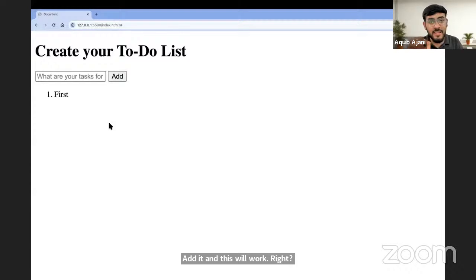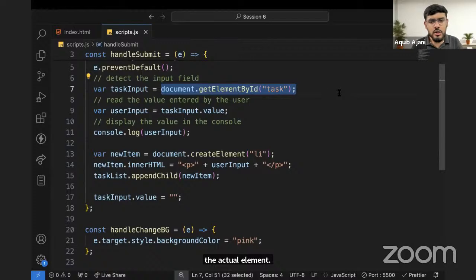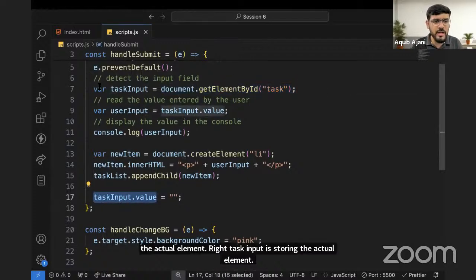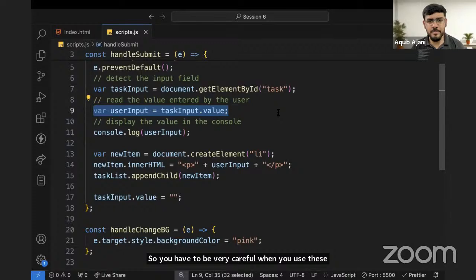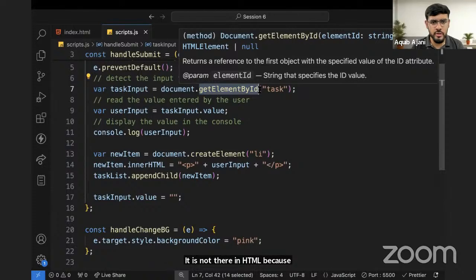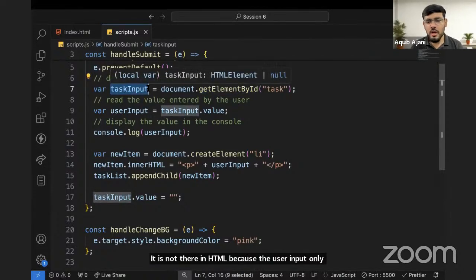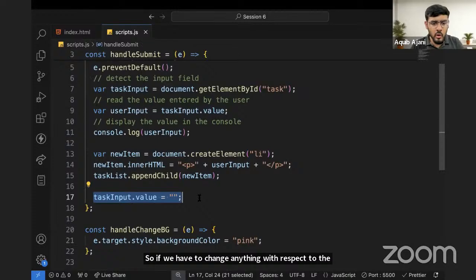Why? Because task input is the actual element, right? Task input is storing the actual element. So when we modify the task input's value, it is going to modify the element's actual value. And that is why it will work. So you have to be very careful when you use these variables, right? User input only exists in the JavaScript context. It is not there in HTML because the element is not stored in user input. It is actually stored in task input. So if we have to change anything with respect to the element, it has to be done for the task input. Okay, perfect.